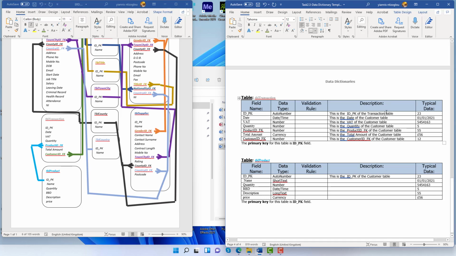So I'm going to type the word transaction once. Control C to copy. Double click. Control V to paste. Double click. Control V to paste. Double click. Control V to paste, and so on and so forth. So this table is my product table.